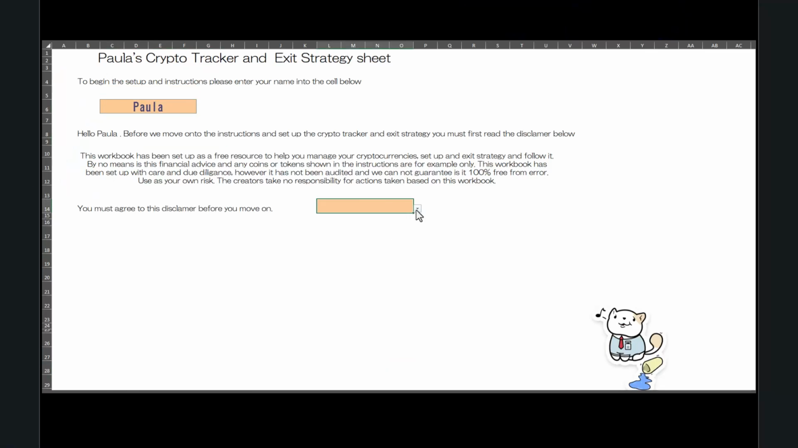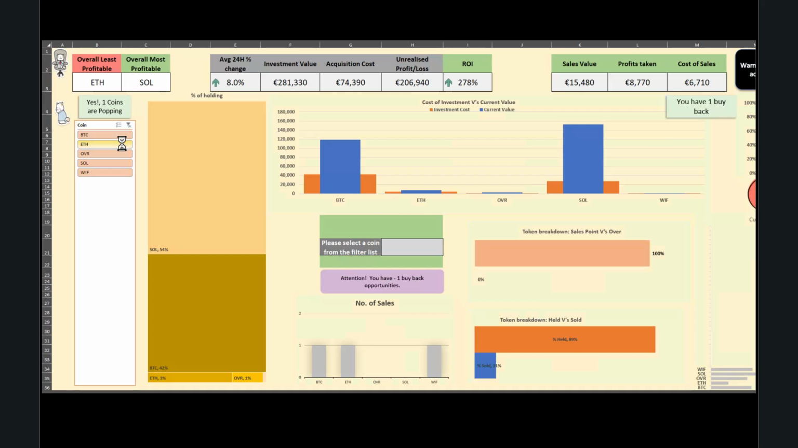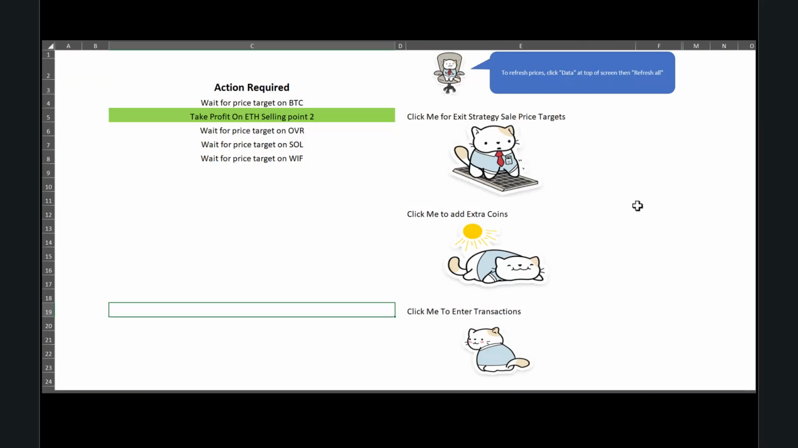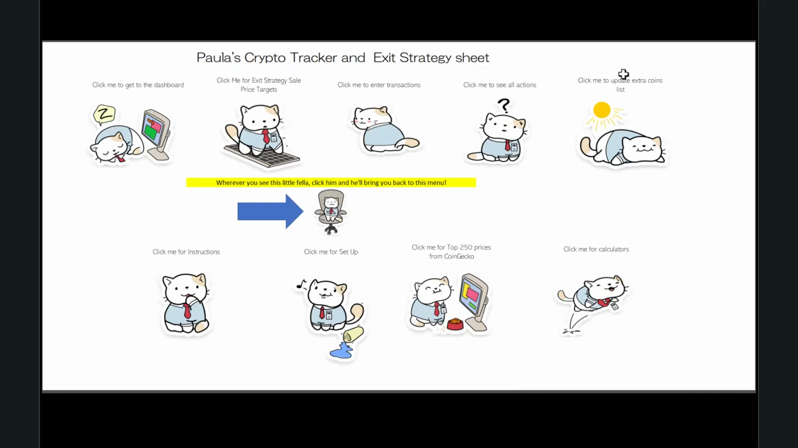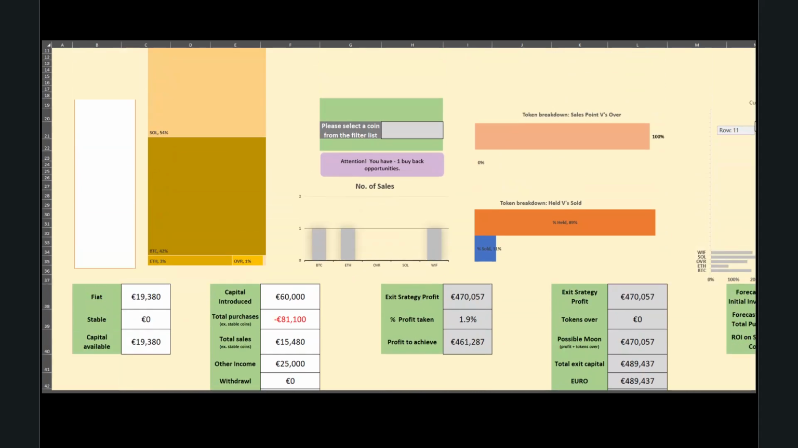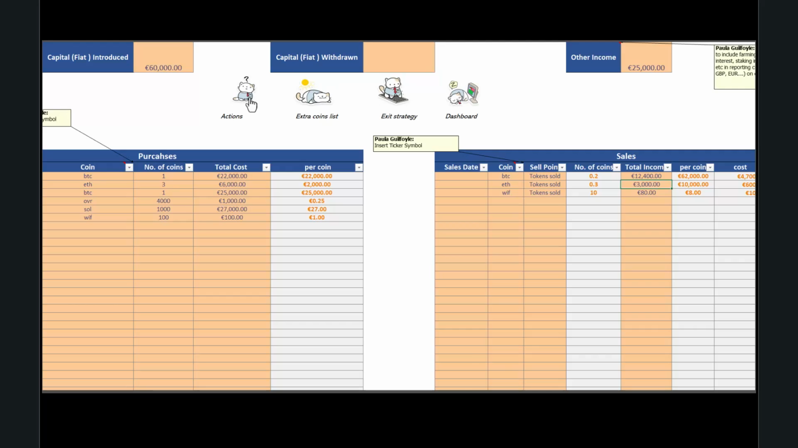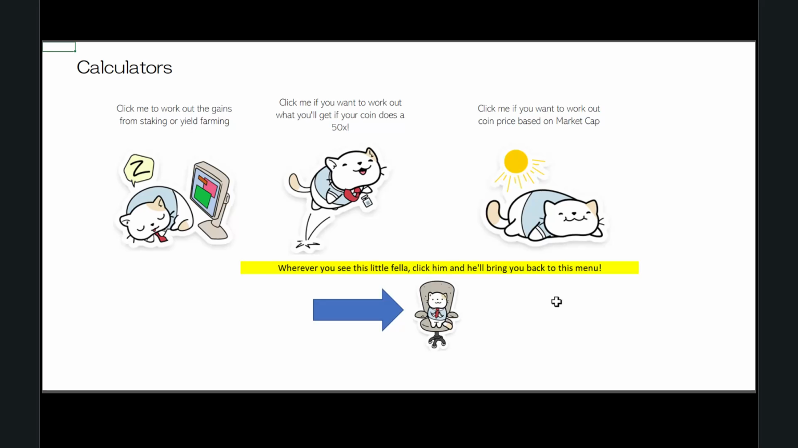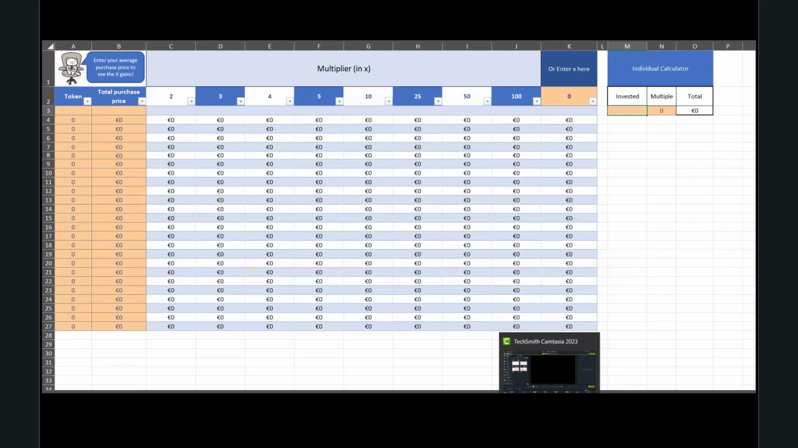We have personalized setup. We have an easy to navigate menu. We've got an area where you can easily add your purchases and your sales. We have a dashboard that updates with live pricing that is also interactive, so you can track and manage your portfolio. We have notifications for tokens that are popping. We have notifications for buyback opportunities. And we've also notifications for actions that you might need to take to keep your dashboard up to date. And all of this is completely free.